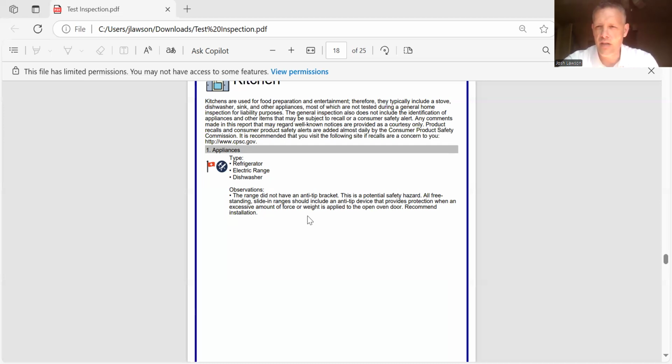So this is another example of a safety feature that's probably not a big deal to most people, but it could be a concern, especially for small children who may be climbing up on that open range or oven door, and the unit doesn't have an anti-tip bracket and it tips over on them. Nobody wants that to happen, so this is a potential safety issue that should be repaired.